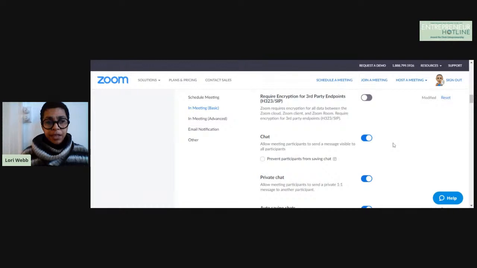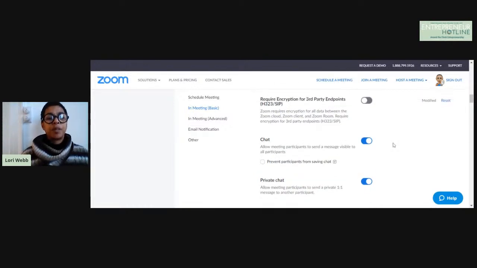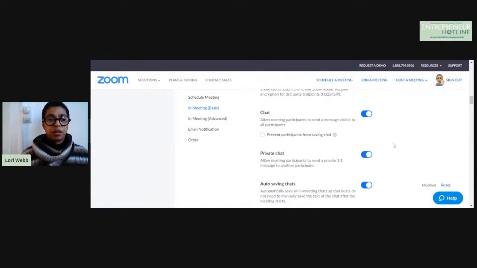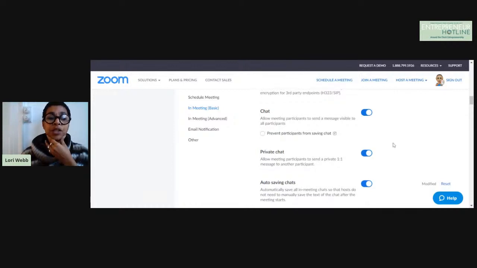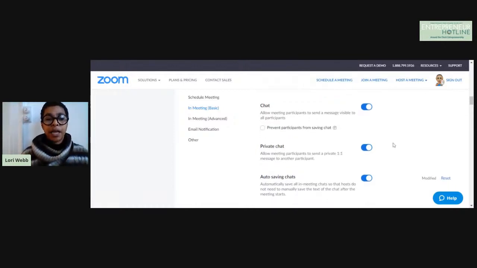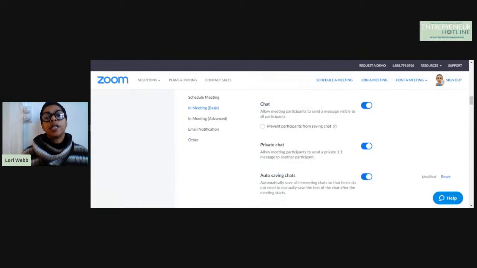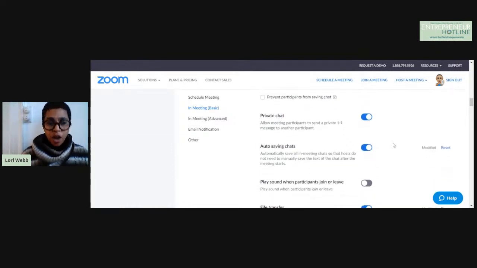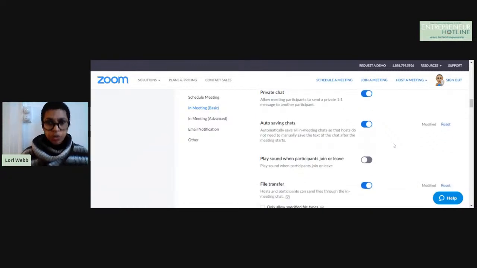And then in the meeting basics, you have more information about encryption and allowing for chat, so that participants can be allowed to send messages to all participants. Especially, this is good where you're having breakouts, and allow for private chat, auto saving the chats. Also good as documentation, to go back and explore what was said, what was uncovered in a meeting.